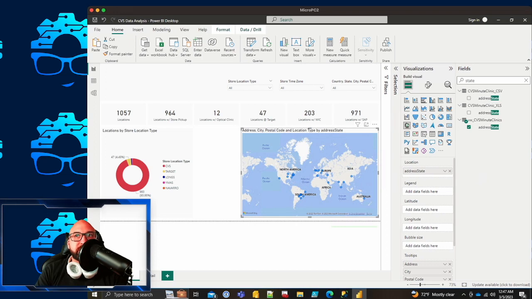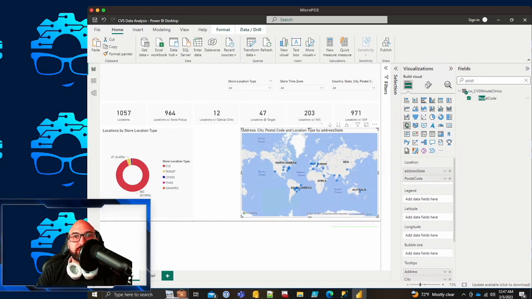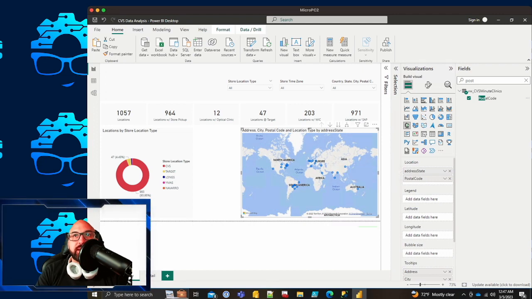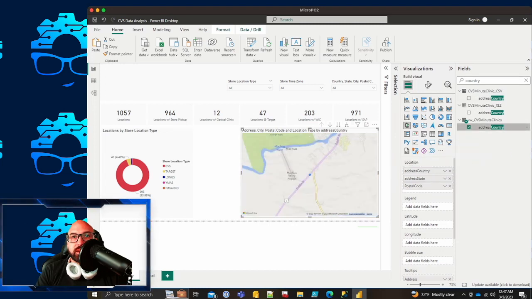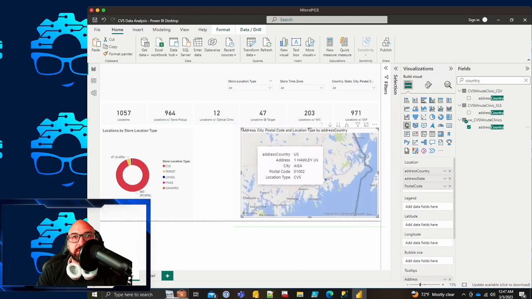And so what we want to do is make sure that we use something like postal code to make it more precise. So I'm going to add postal code here to make it more precise. And then we also want to make sure that we have our country, right? Because our country filters to the US. So we're adding our country. Will that make this a lot more precise? Let's find out.